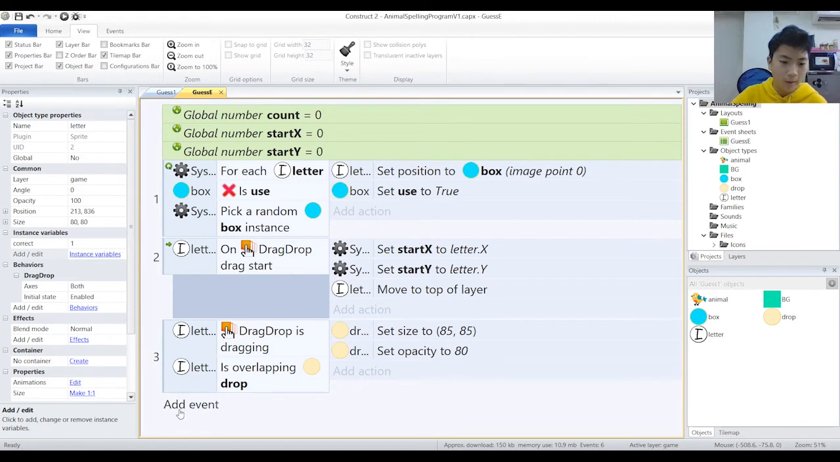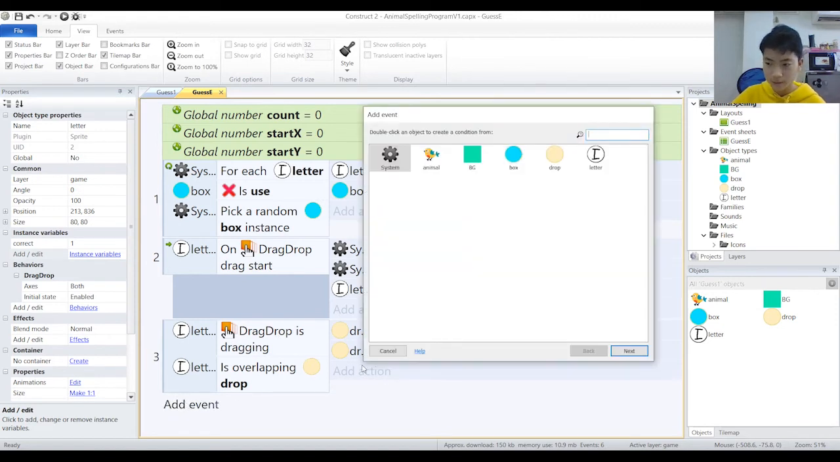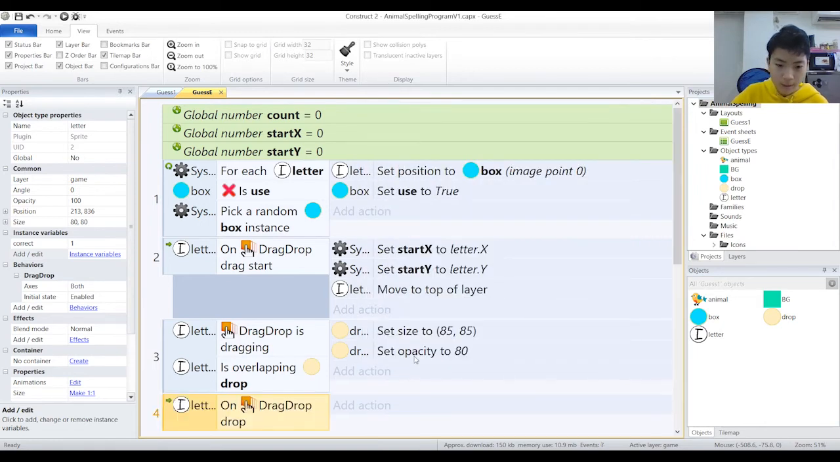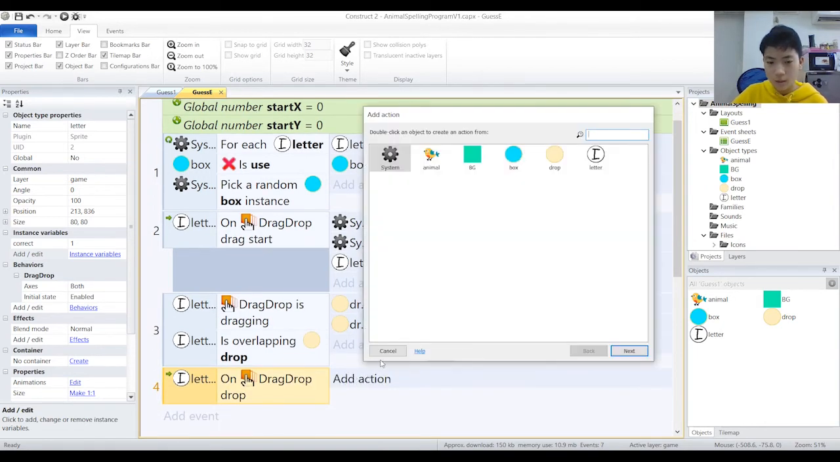And then now we're going to add another event. So this event will be on drag drop drop. It's kind of confusing, but basically you select letter and then on drop, and then add action. Oh, actually no, not add action.